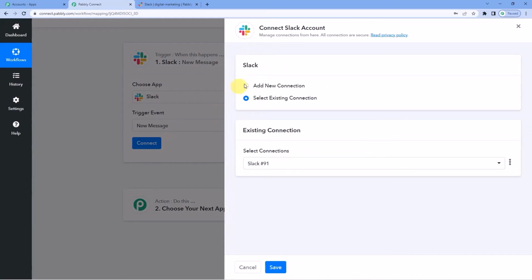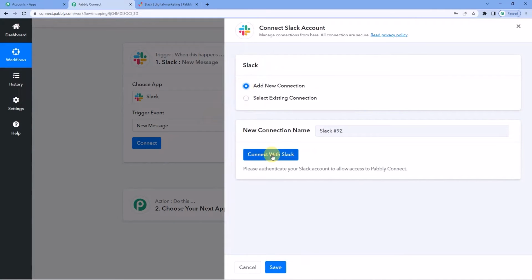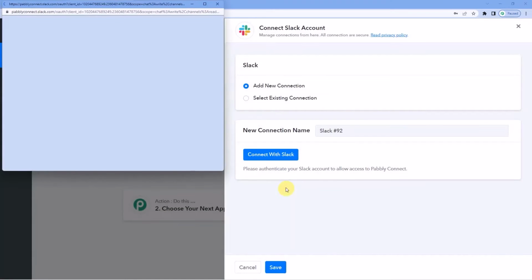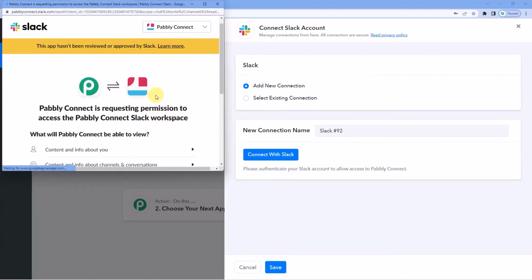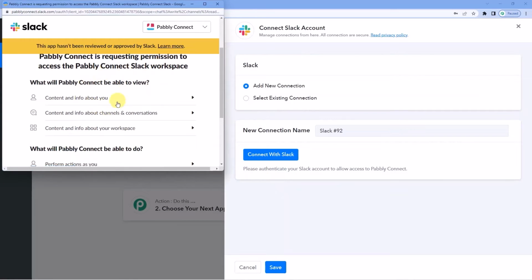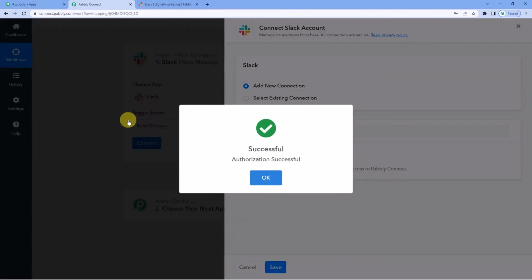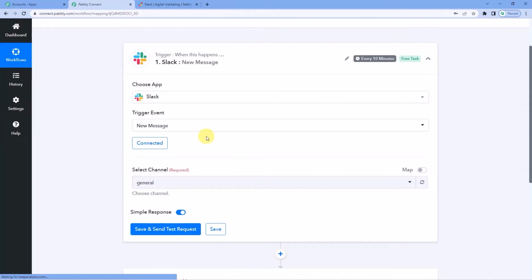connect the two, add new connection. Okay, it will ask you to enter the token type here. You can choose the token type as user or bot. We will write user. Since I was already logged in to my Slack account, I don't have to give my credentials. I will just click on allow and authorization successful.